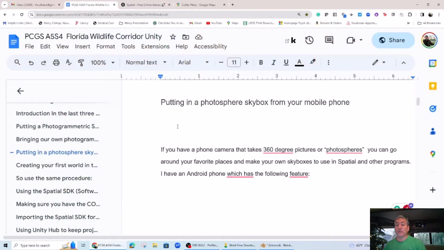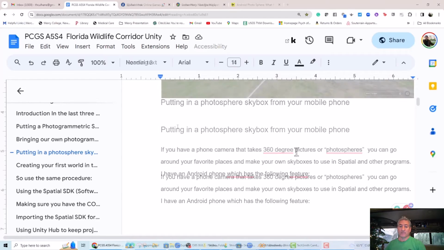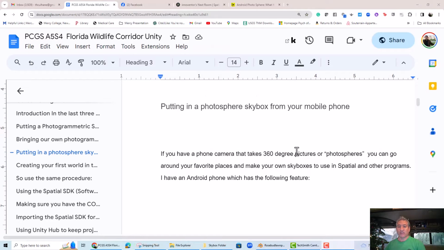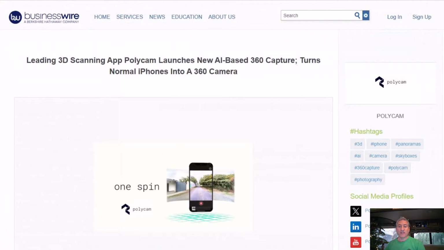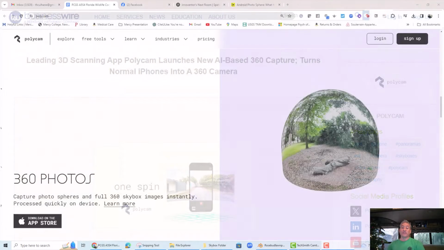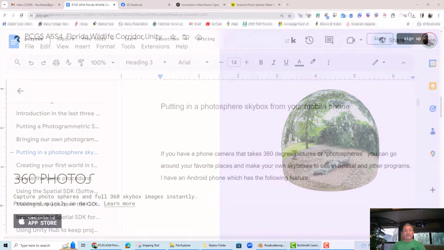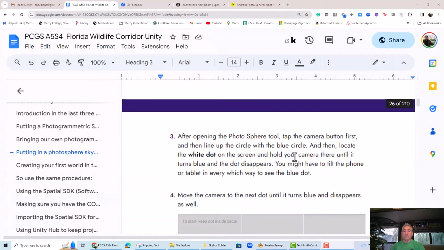Putting in a photosphere skybox from your mobile phone. If you have a phone camera that takes 360-degree pictures or photospheres, you can go around your favorite places and make your own skyboxes to use in Spatial and other programs. I have an Android phone which has the following feature.